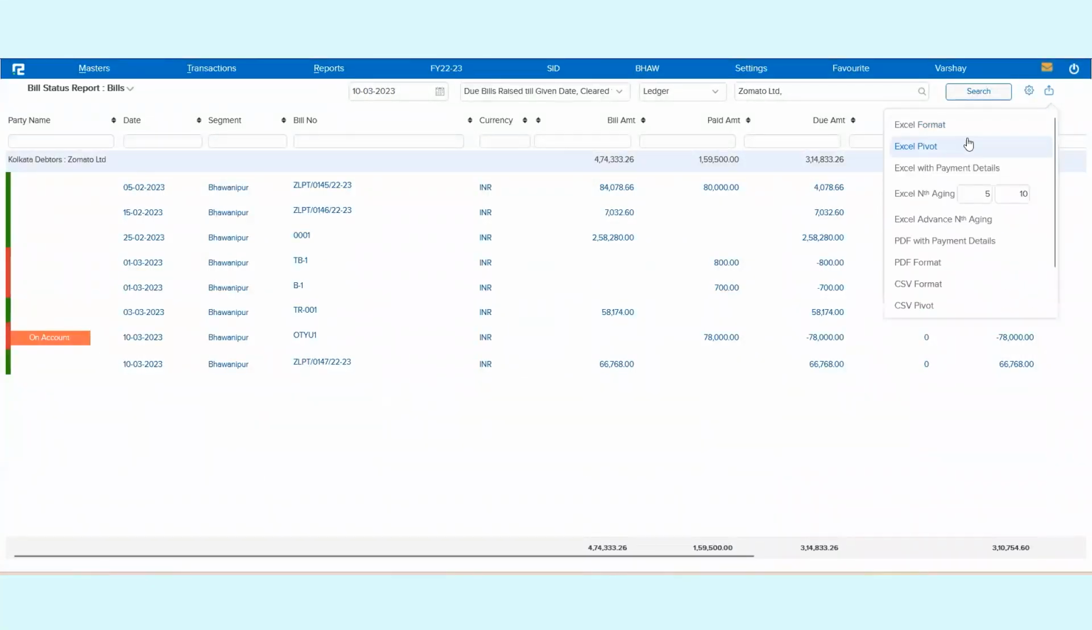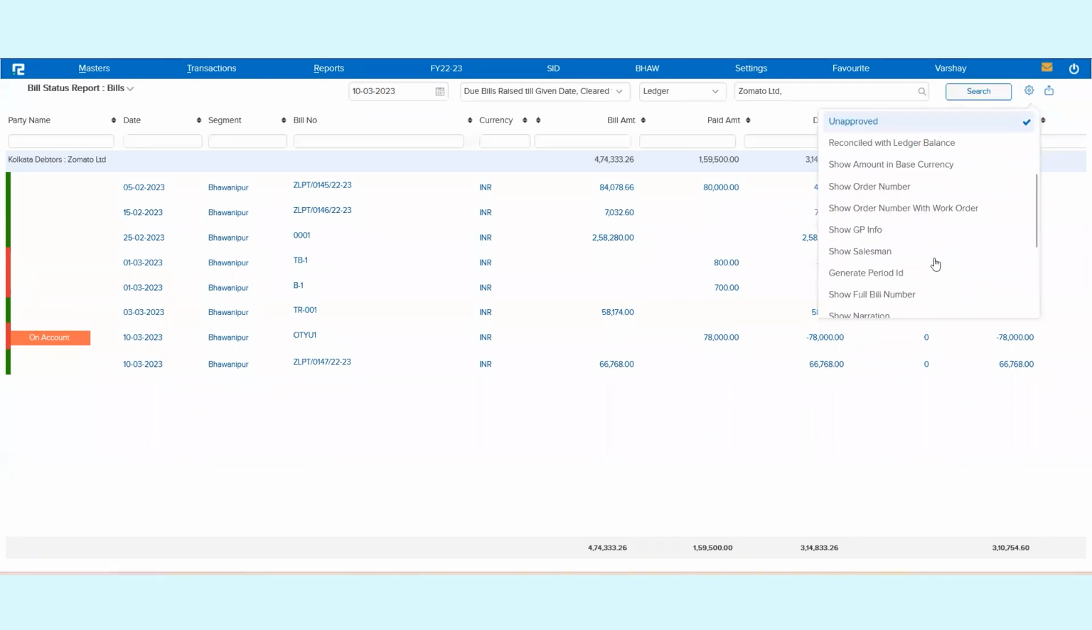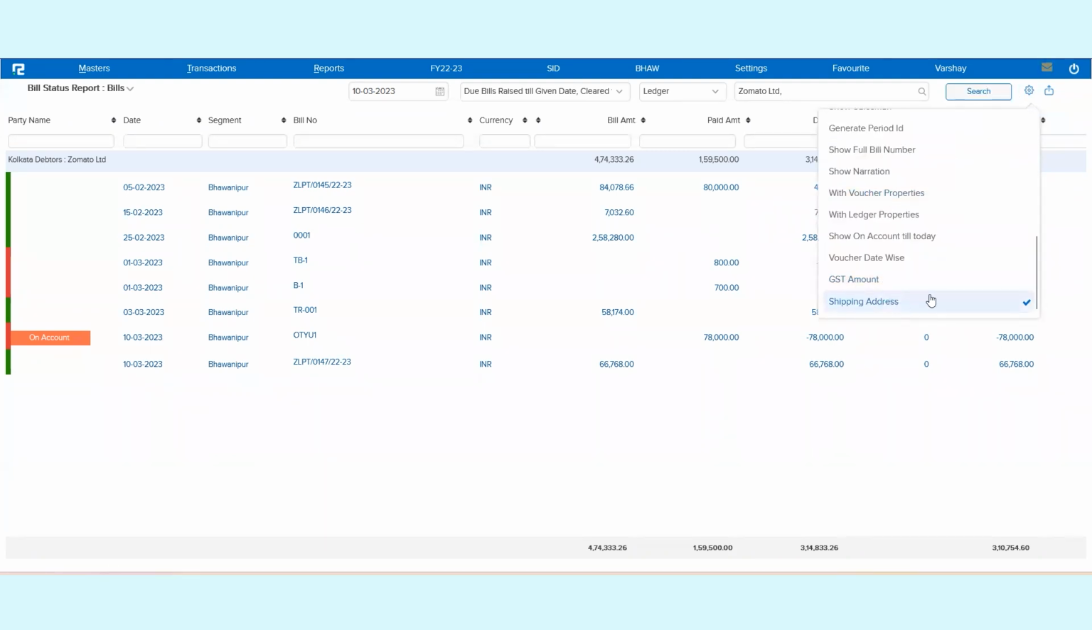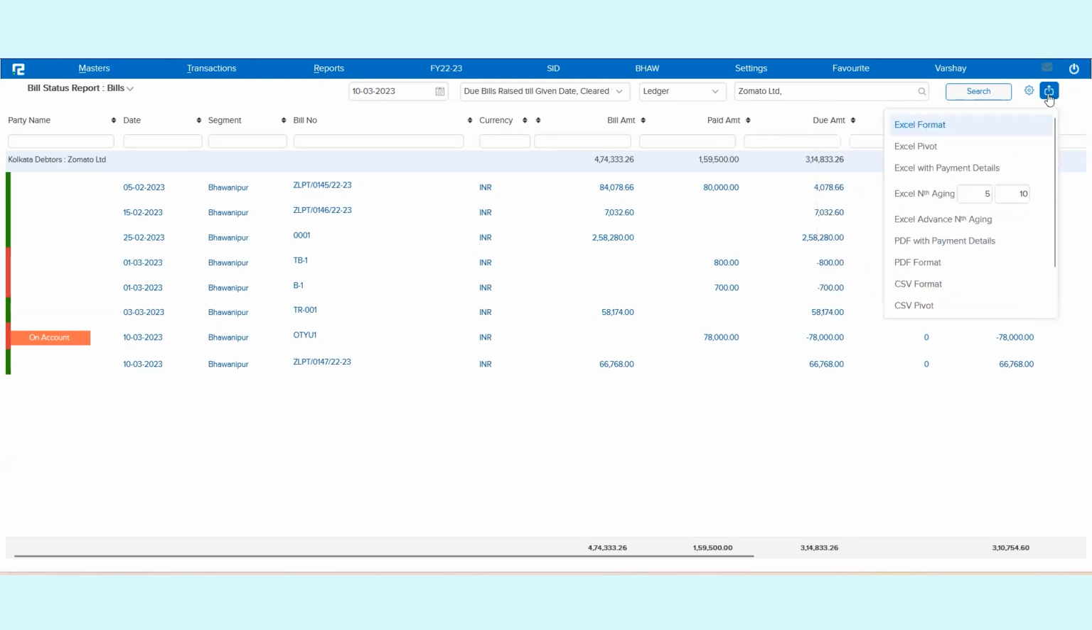Then what do we have related to the Excel? We have already checked the Excel format. In case you don't want the GST amount and the shipping address to come up in your Excel, you can obviously skip those checkings and click on the Excel format. You won't get those extra columns in your Excel file.